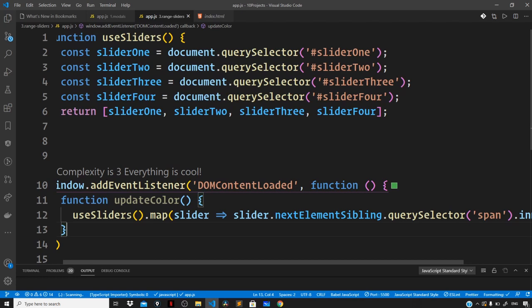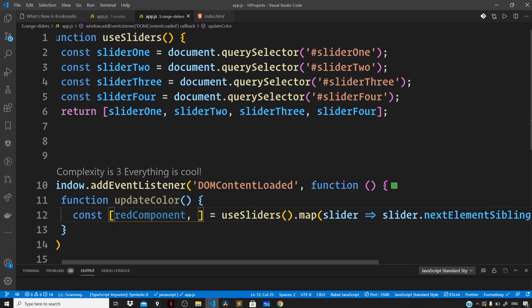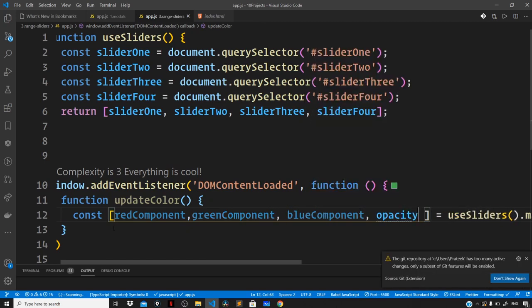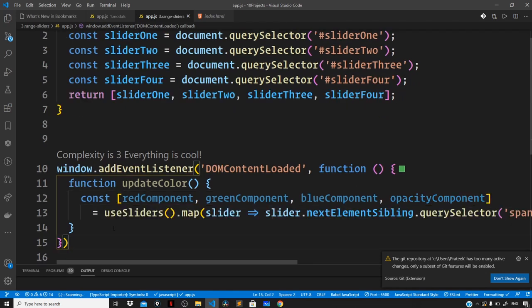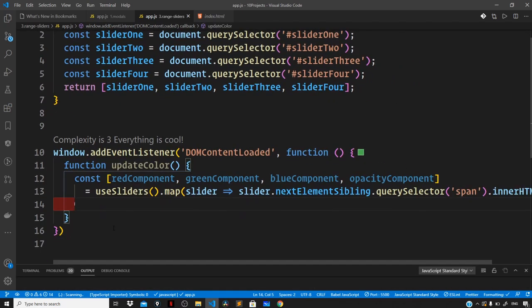So in total we will have 4 values for each of our components. So the first value will be for the red component. Let us collect that. Then green component, blue component, and finally the opacity component. Let me zoom this out. So now we have the values for each of our 4 components that the user can change using the range sliders.